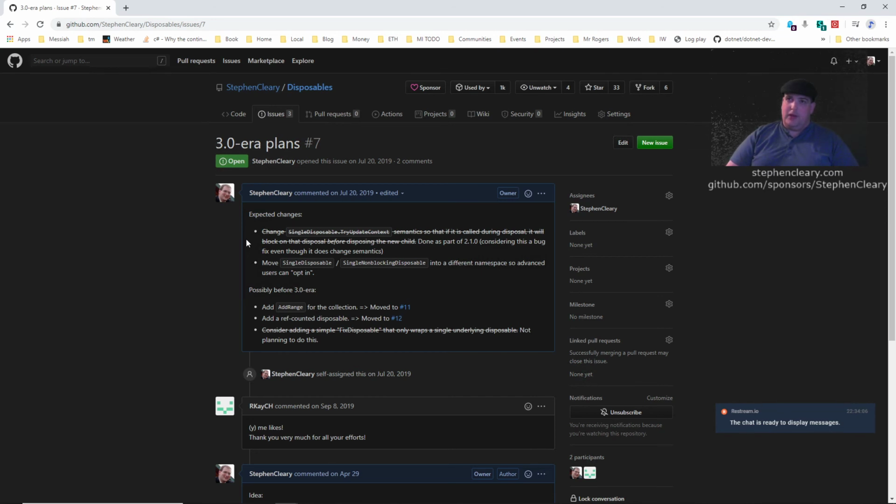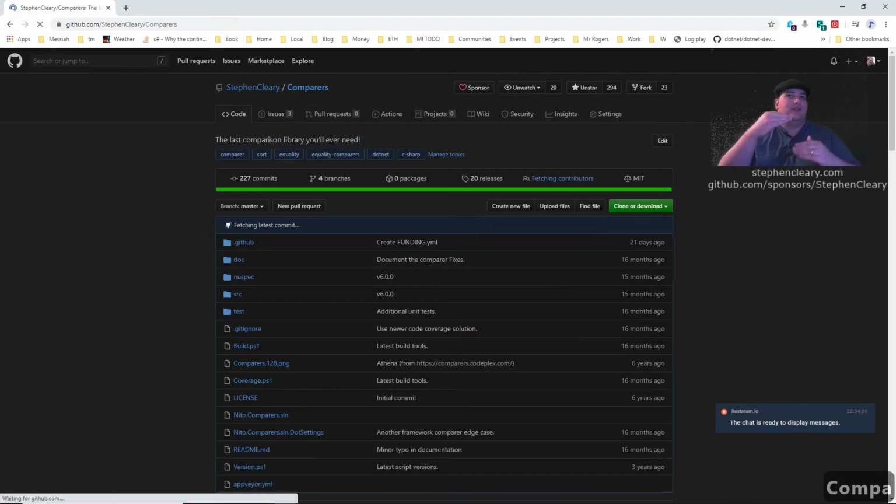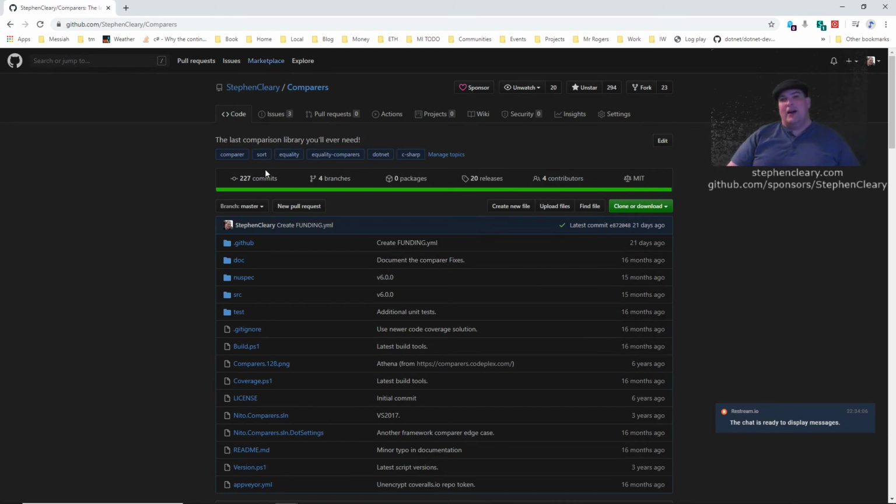But I think next time I'm going to take this build system that's now been enhanced with code coverage and everything else that my old build system has. And I'm going to use that, or I've used it for 2 libraries now, the dependency injection and the disposables. I think next time I'm going to move it into comparers. Comparers is interesting because it's like the next step up in complexity.